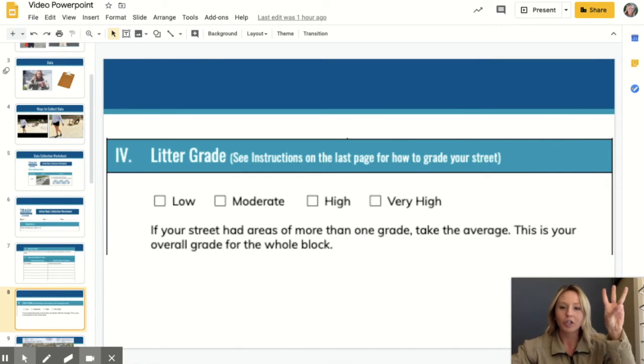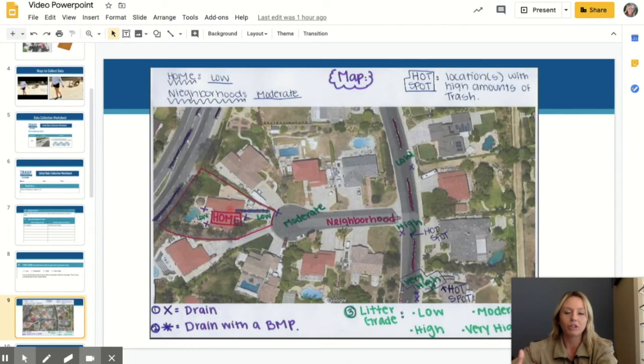3, you're going to grade areas on your map with low, moderate, high, and very high. When you're outside, be sure to follow your map. You're going to look at some pretty good size areas. Then you're going to decide how you want to grade it. I want you to write directly on the map, just like I did. So right here, I put low, this part was moderate, high, and very high.